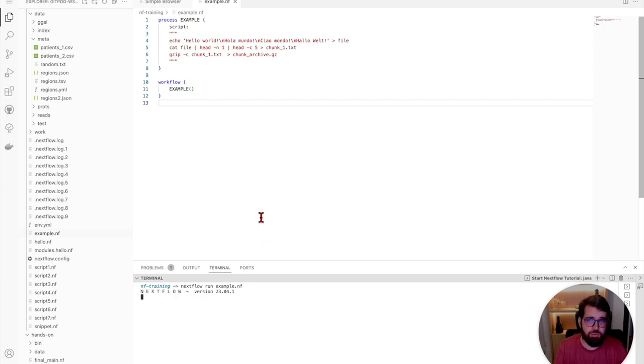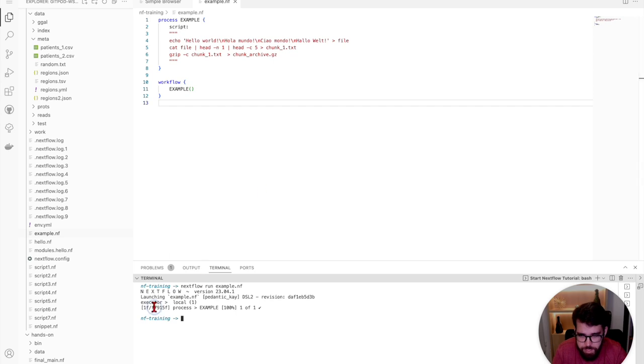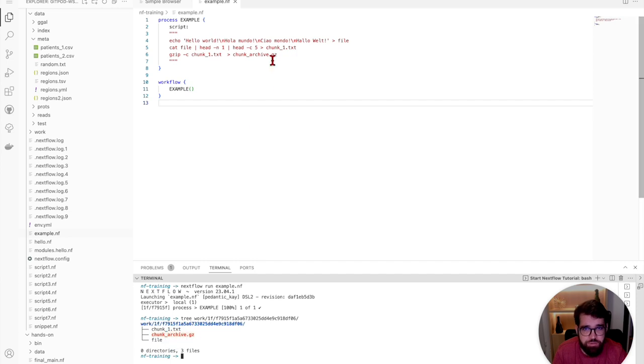Nothing will be shown because we're not saying anything to be shown. But we can get this hash here, which is the test directory, and use tree to see the tree structure. So work, and you see that we indeed have a file named file that was created here. We have the chunk_1.txt, and we have the chunk_archive.gz. There is no input, so it's fine, but we don't have any output either.